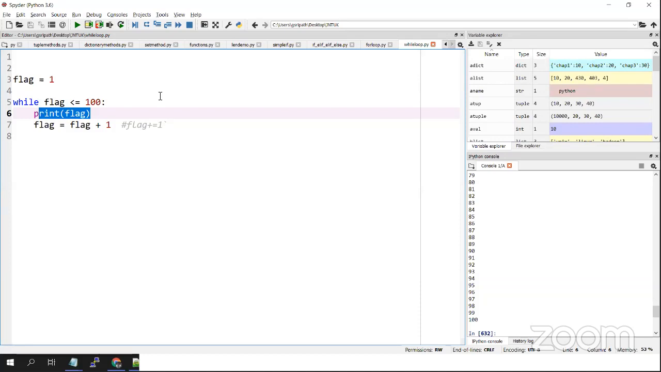We don't have any do while. Do while and switch case are not part of Python. Yes, Shweta, exactly. Yeah.